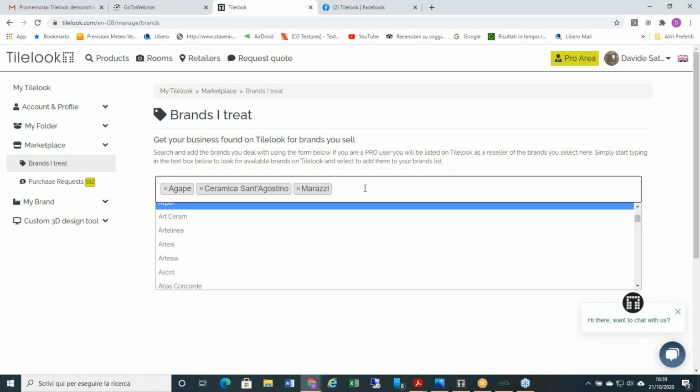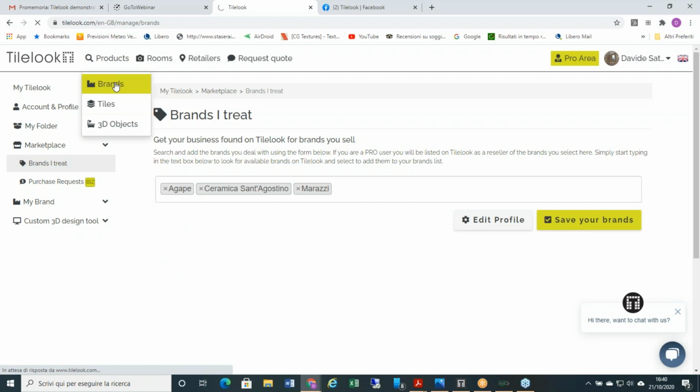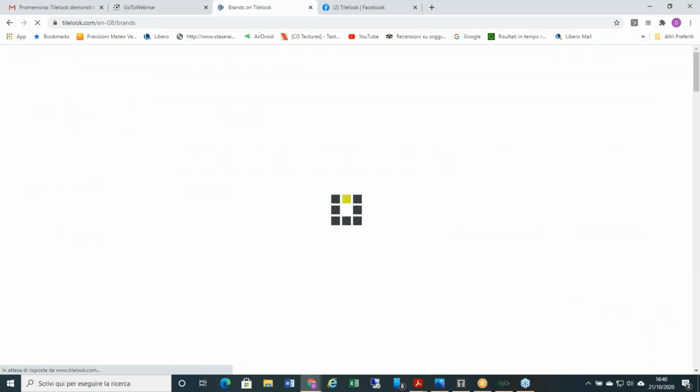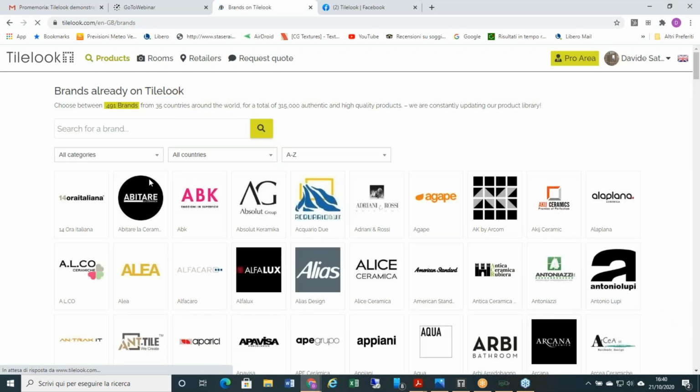In order to get an idea of all the brands working and cooperating with us, you can click on products on the upper part of the website and then brands. By clicking on this button, you get an immediate idea of all the brands working with us. These are the brands working with Tilelook. For all these brands, more than 490 brands, we have the library of the products available in our file.